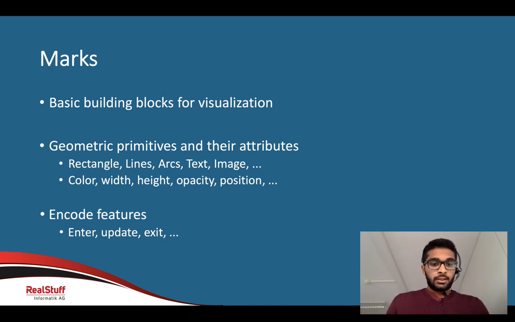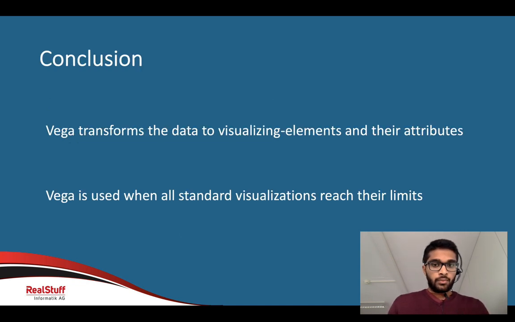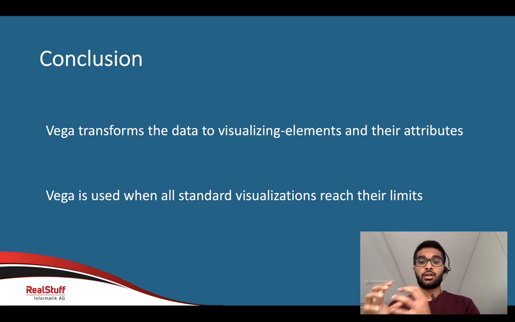So I think that will be, yeah, getting to the conclusion. So what have I talked about? That'll be like, what is Vega used for? Vega transforms the data to visualization elements and their attributes. That's actually what it does. And you can customize those visualization elements and attributes, so what kind of things the data should get turned into.